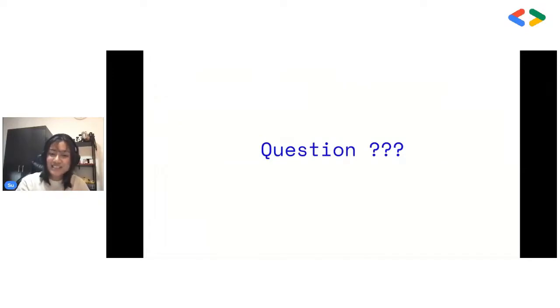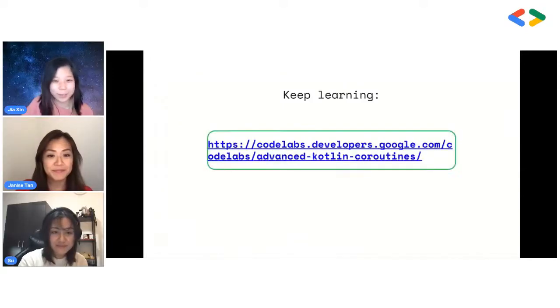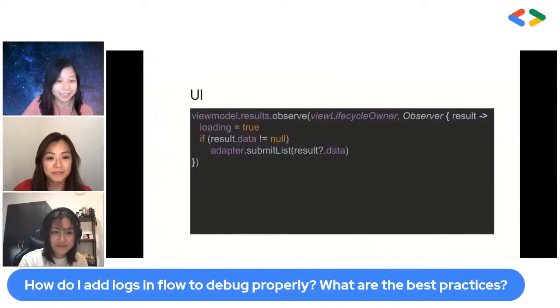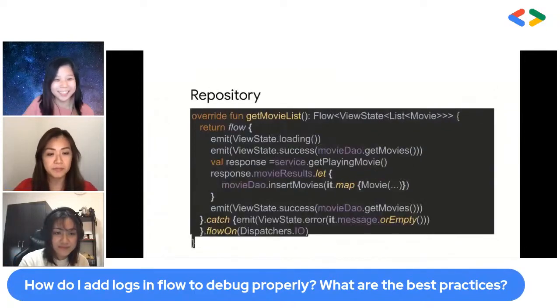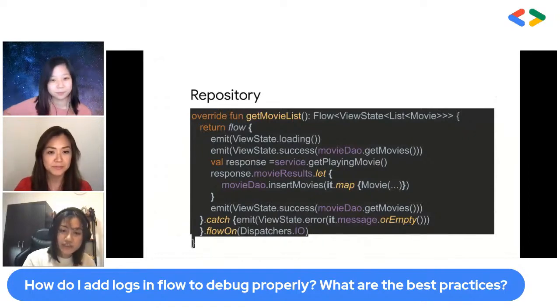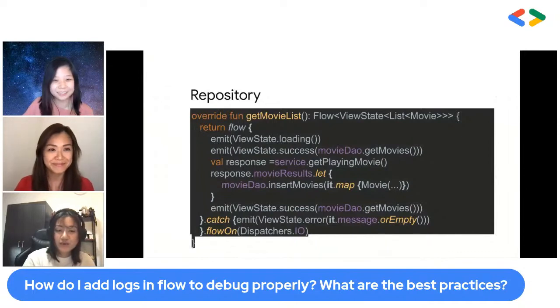So, any questions? I think a very common question you probably get a lot is about debugging. So how does someone add logs in Flow to debug properly, and what are some best practices? Okay, in Flow, it's really easy to debug. You can set a breakpoint in here. I think I should show it with Android Studio, but unfortunately I cannot, so I will show this sample.